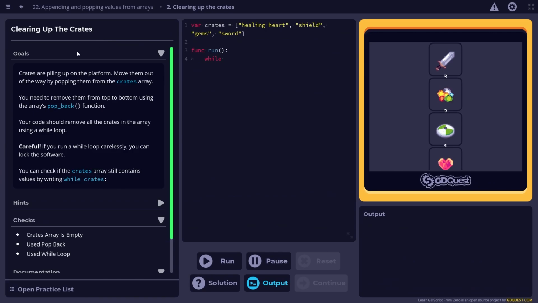Okay, clearing up the crates. Crates are piling up on the platform. We're going to move them out of the way by popping them from the crates array. We need to remove them from top to bottom using the array's pop back function. Our code should remove the crates in the array while using a while loop. Careful, if we run a while loop carelessly, we can lock the software. True. We can check if the crates array still contains values by writing while crates.